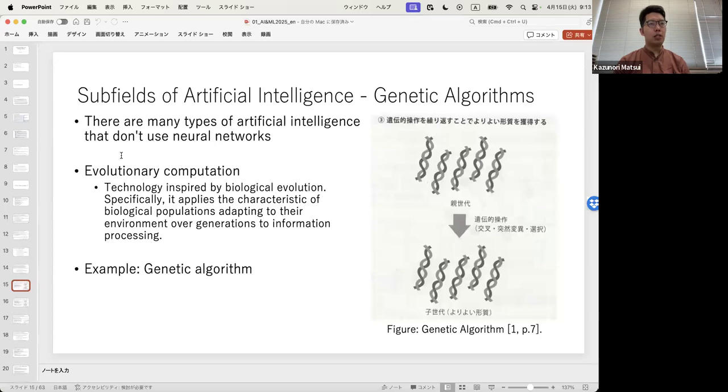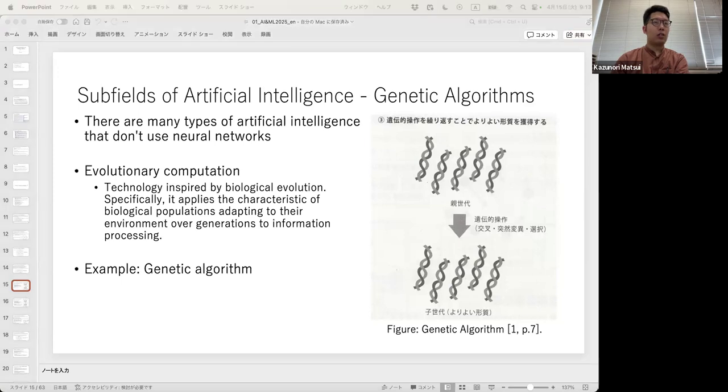One of them is evolutionary algorithms. Evolutionary computation is technology inspired by biological evolution. Specifically, it applies the character of biological populations adapting to the environment over generations to information processing. An example is genetic algorithms.